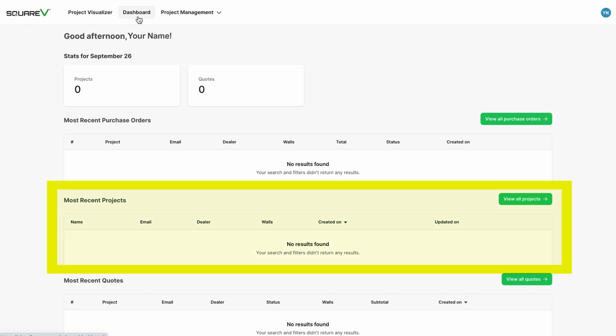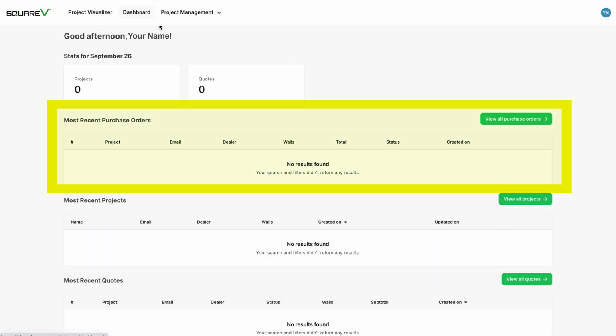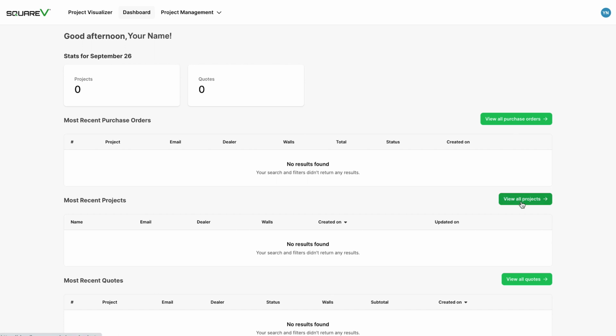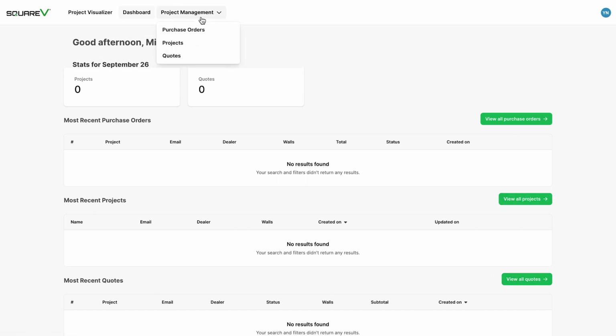Here you can see all of your projects, quotes, and purchase orders in one place. You'll notice a button on the right side of each section. You can also access these same pages from the Project Management menu at the top of the screen.